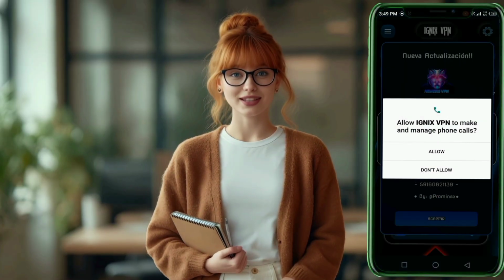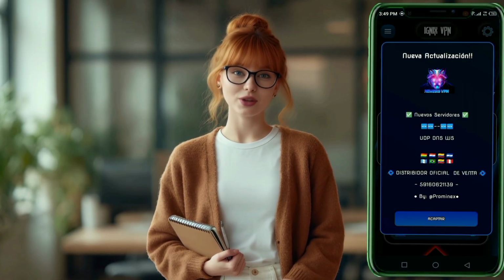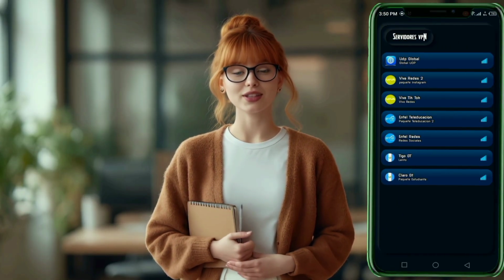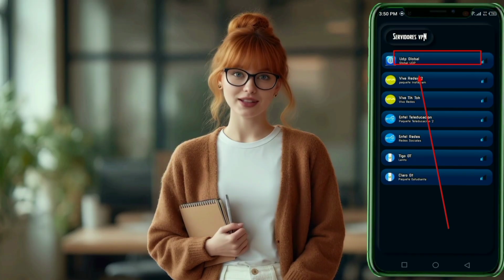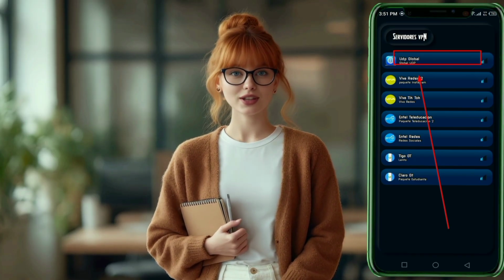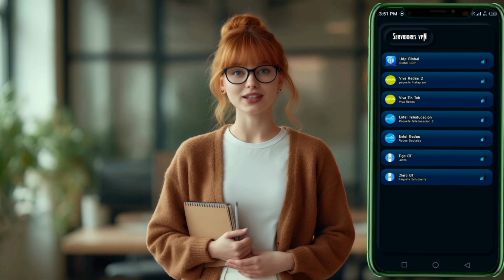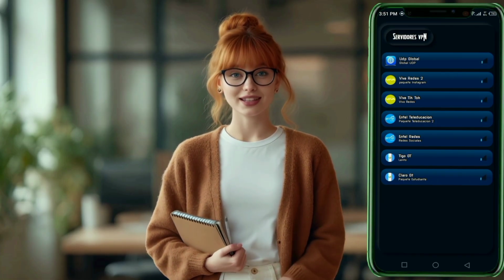Now, once the app opens, you'll need to do a few quick settings to make it work properly. First, tap on the box that allows you to choose your network type. Among the available options, select UDP Global. This mode usually works in most countries and offers good stability. If UDP doesn't work well in your country, you can select your specific network from the list instead.